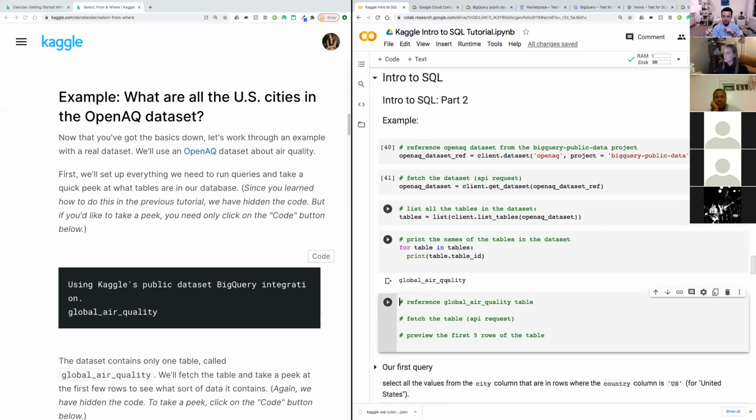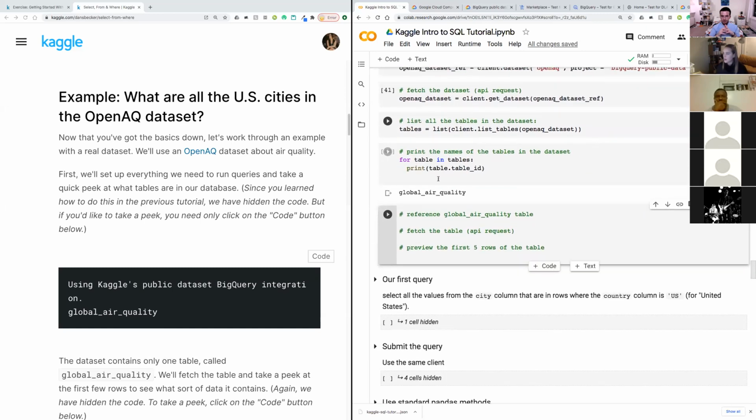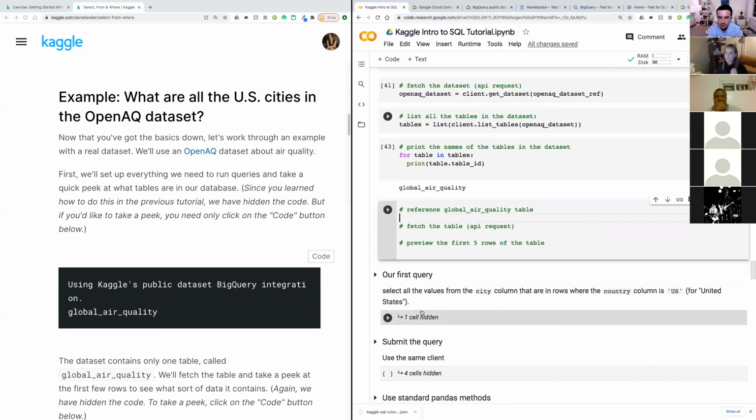And we can see we only have one table once again in this data set. Okay. So now that we know what tables are in this data set, let's actually get the data set. So again, we're going to go through the steps again.